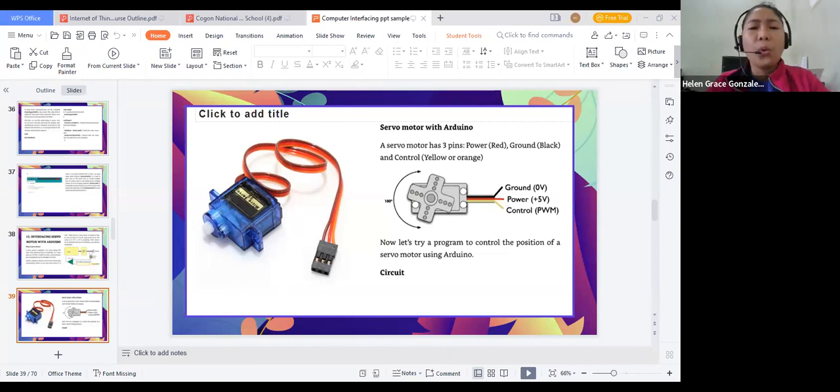So with the existing DC motors that you have already seen, or you have already experienced using DC, you have a subject in industrial control, right? So you're already familiar with DC motors?